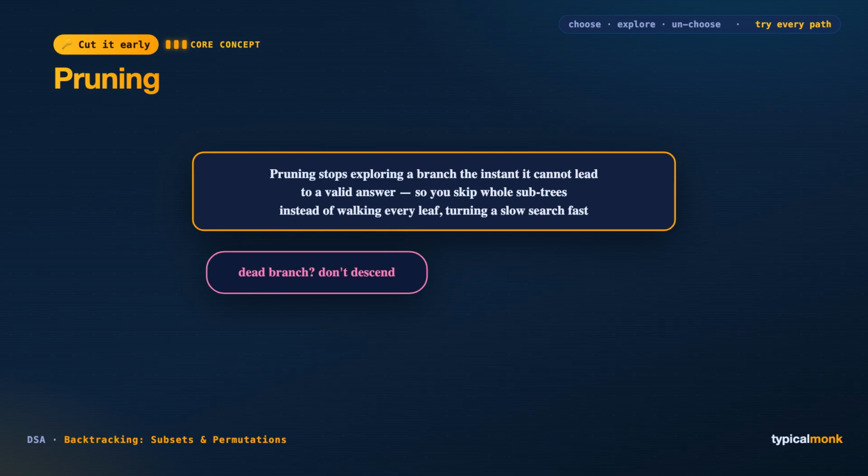Cutting a branch high up in the tree saves you everything below it. This is the difference between an algorithm that finishes instantly and one that runs for hours on the same problem. Think of a puzzle, like placing queens on a chessboard so none attack each other. The instant you place a queen that attacks an existing one, that whole line of play is doomed and you cut it out. So you prune immediately rather than filling in the rest of the board only to discover failure at the end. Good pruning is often what separates a backtracking solution that is merely correct from one that is actually usable.